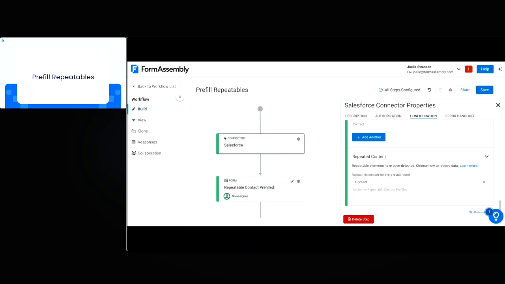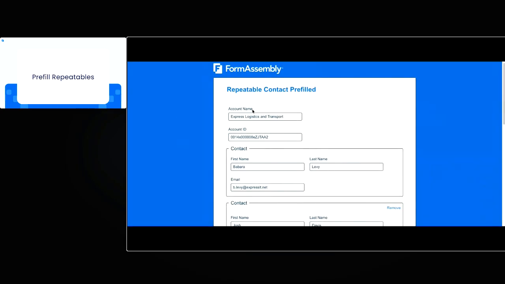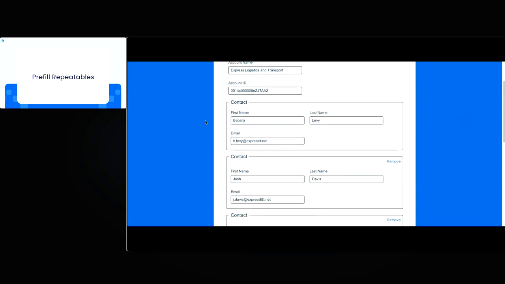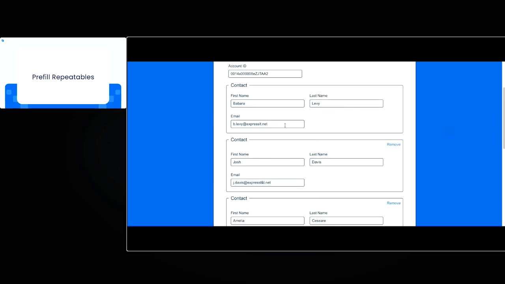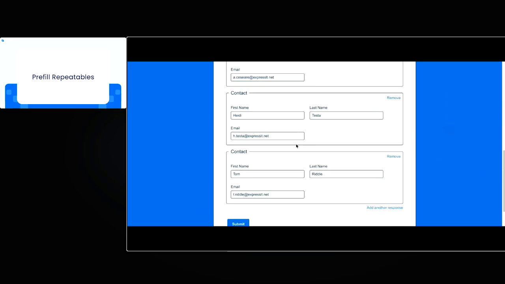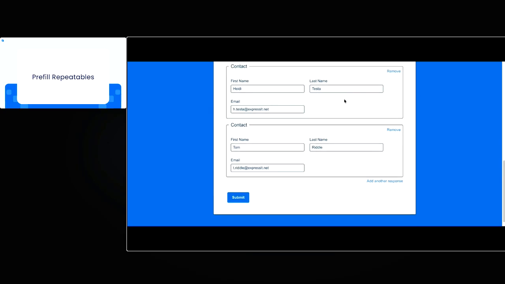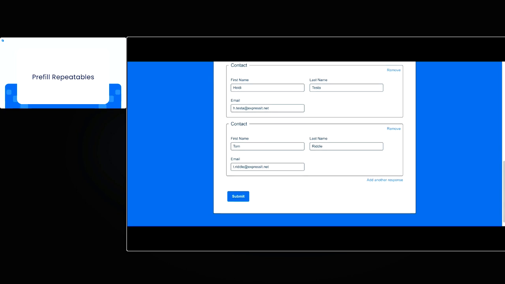Now, what exactly does that look like from a respondent side? So here's that form. I've got the Express Logistics account from my developer account pulled in, and I've got Barbara, Josh, Amelia, Heidi, and Tom all pre-filled into this workflow. So if I need to go in and say, oh, great, Heidi, her last name, she updated it, or, oh, we need to make a change to the emails because we have updated the emails, I can come in here and do all of that for these contacts.